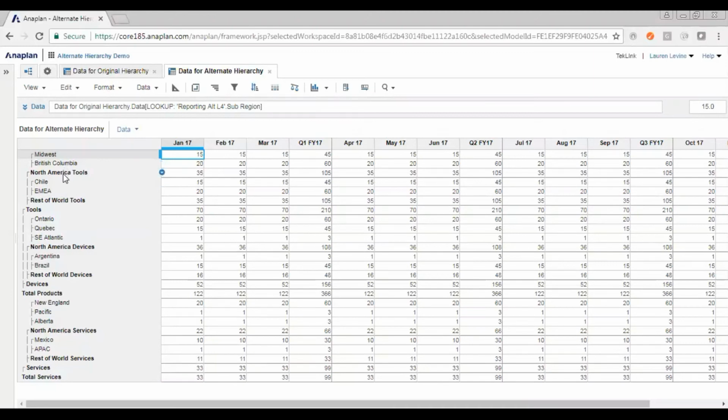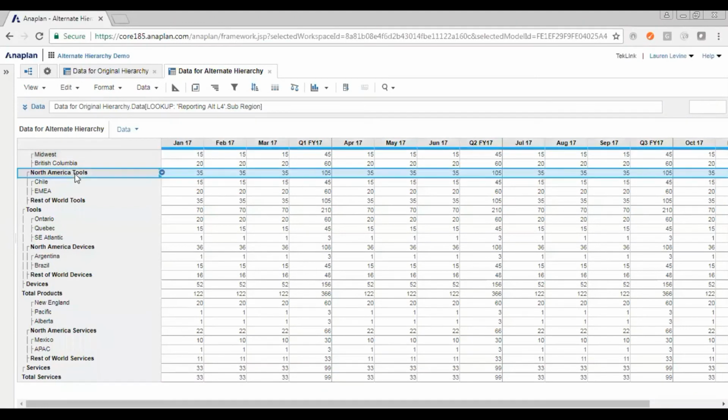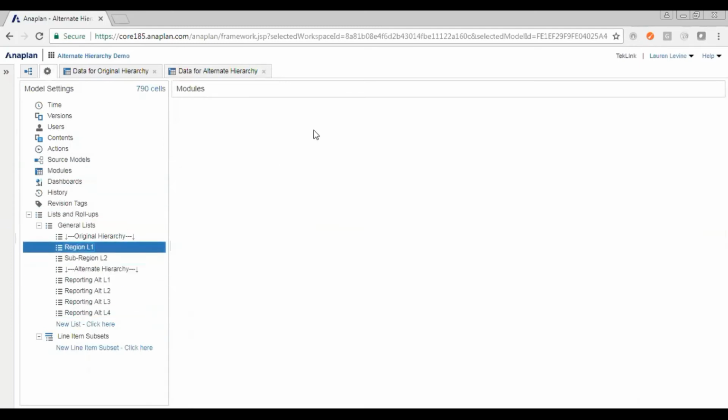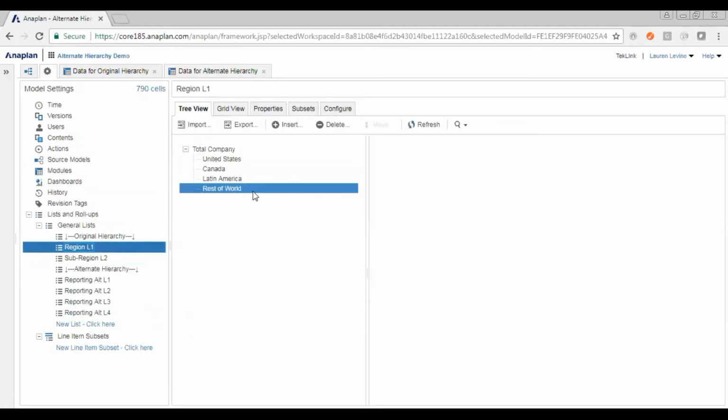You can also link any level of a hierarchy to any level of any original hierarchy or list. So we could connect this North America level to some part of the region hierarchy here in some way if we wanted to.